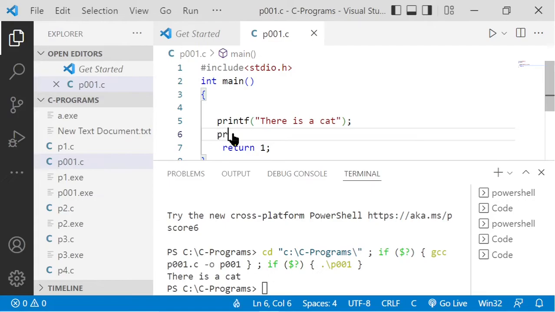For example, now again I write printf. I forgot to display this part. Say I want to display this line also: there is a cat and there is a mouse. I want to put the full stop here. Now, if I execute this program, what do you think, will it display these lines one by one, on 2 different lines, or on one single line?